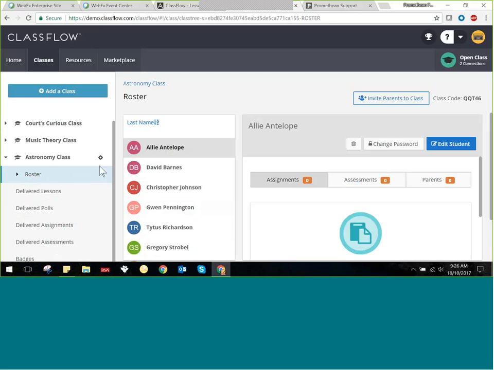Also within classes, you can create groups. You can add groups, and this will help you differentiate when you're delivering content to students. You can push out different materials to different groups of students. It's a really nice way to target all of the learners in your class and reach them where they are.